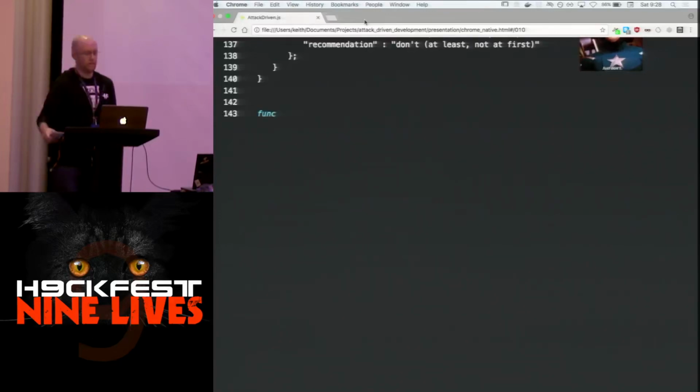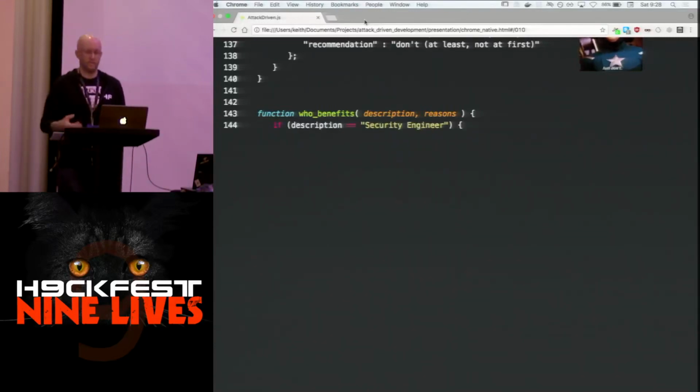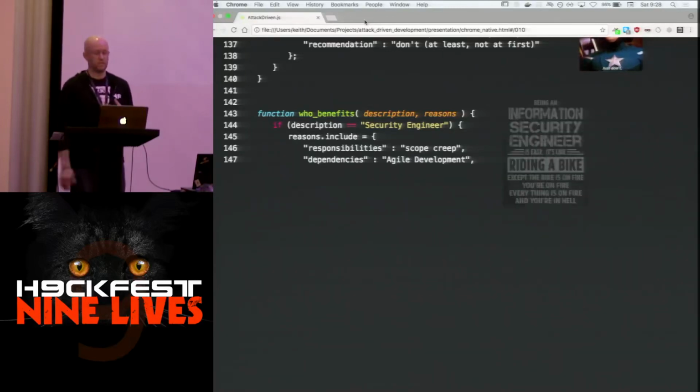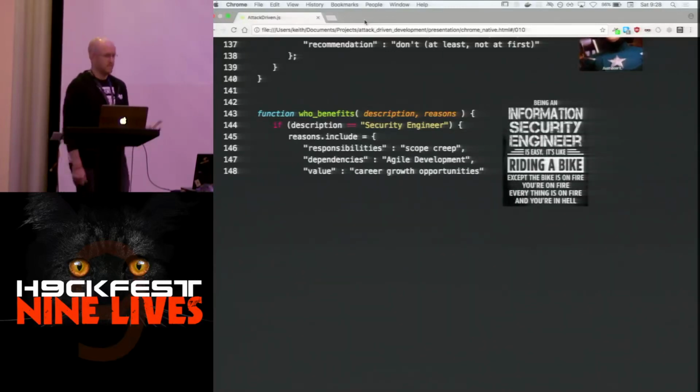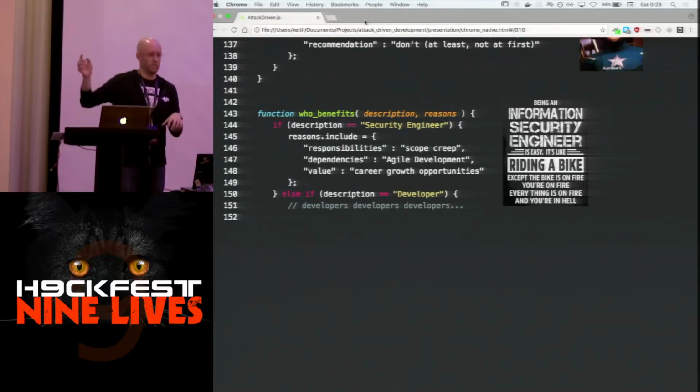So from there, I'd like to talk a little bit about who benefits. Who really could benefit from this process of attack-driven development, putting their hands on the keyboard, writing some bad code, and attacking it? The first group of people that I like to point to is security engineers. Let's face it, security engineers today, if you were hired a year ago, you have more responsibilities today than you did when you started.